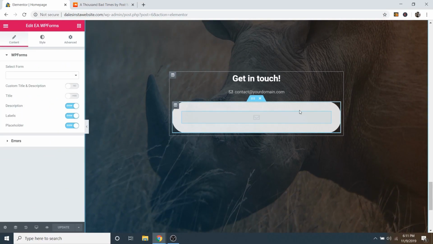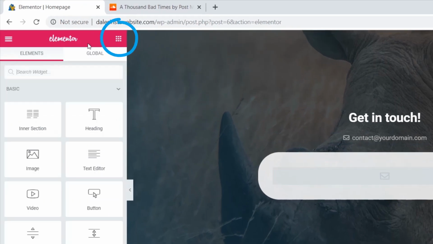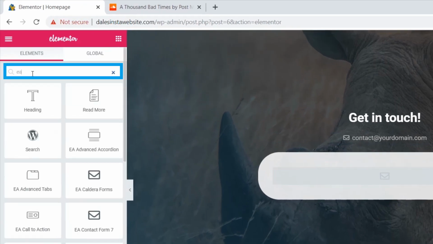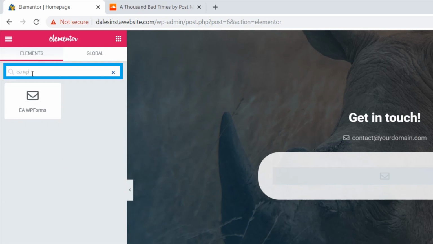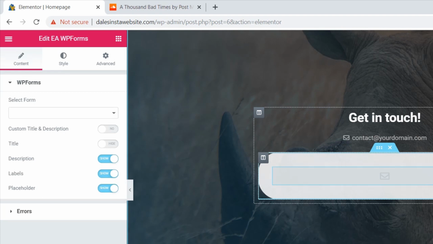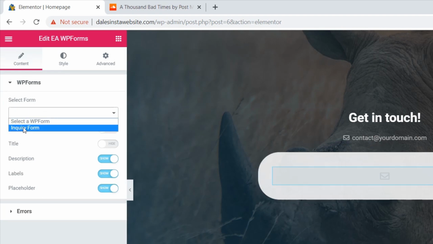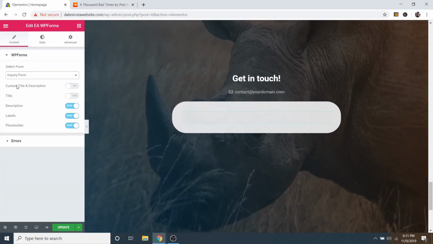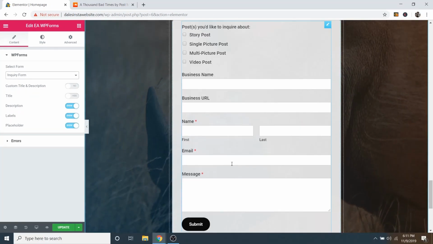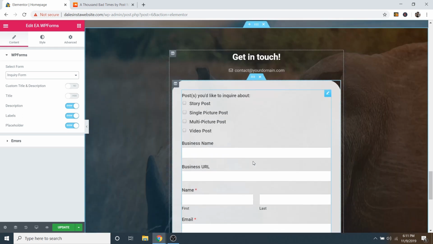Just click on that, and if for some reason you didn't find that, just go over to the Rubik's Cube, and then you can just type in EAWP Forms, and you can find it right here. But I've already got it here, so I'm just going to click on it, and then it'll say select a form, and we're just going to do the inquiry form, like that. This is the one that we created earlier. And then boom, just like that, there it is. It's already looking so much better.